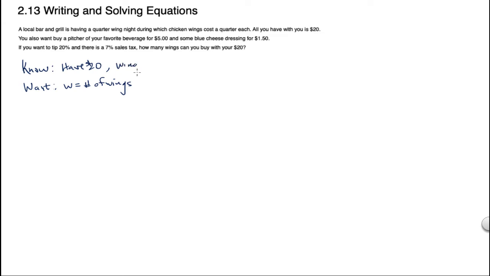Wings cost a quarter. Actually, let's just do this: $0.25 each. What's next? We'll bring in this other stuff in a minute. This is almost all we need right this second if we're just going to start with a basic problem here. But let's write down everything we know. Beverage is $5. Blue cheese, $1.50. I'll just call it dressing.